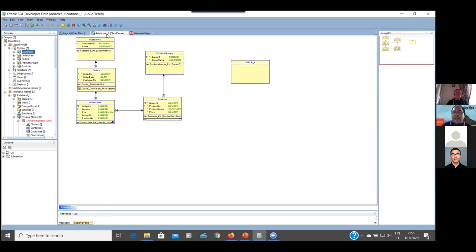Is there a plan to integrate Data Modeler with Apex? Oh, that's something you should probably ask the Apex team and the SQL Developer team. Well, it's somehow already integrated because it's in a database. Everything is in a database. So when I have my DDLs and I create my database, that's the basis to start with Apex. So the database is kind of the clue here. They are integrated using the database.